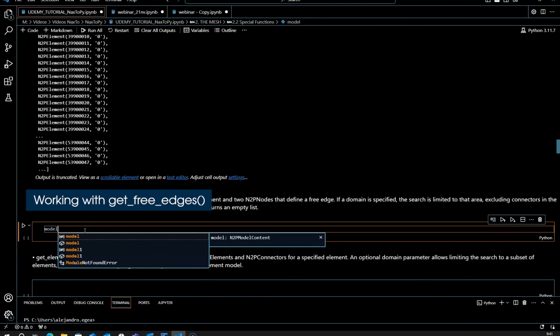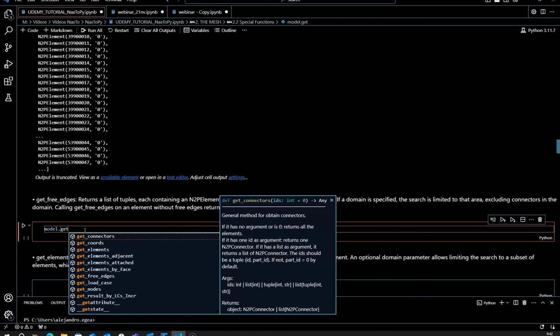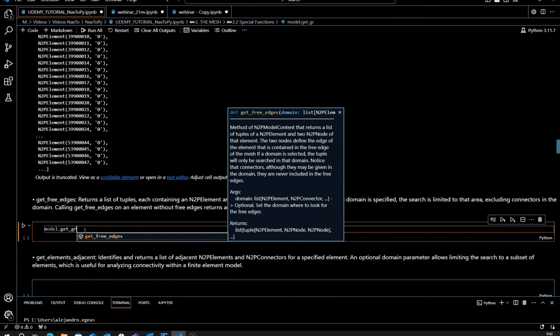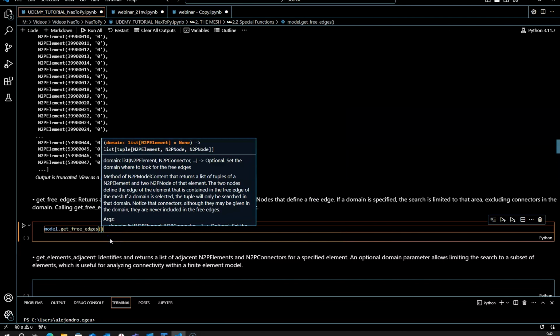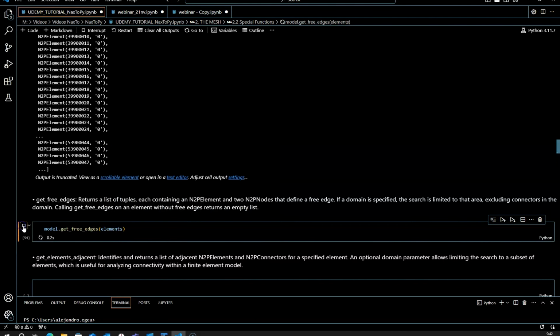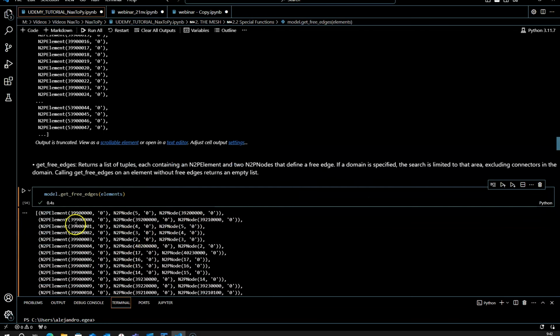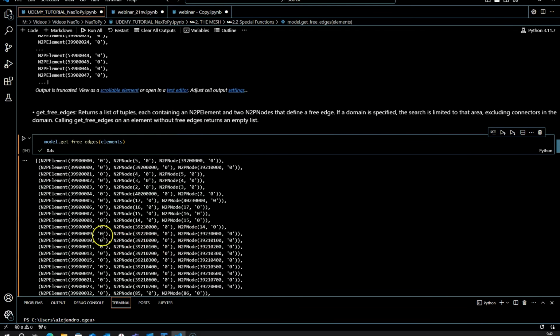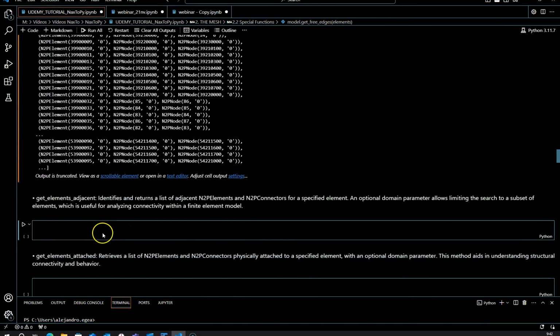Working with get_free_edges. Next, we will use the get_free_edges method. This method is called from the model. You will need to provide a list of elements, and it will return the free edges. The result will show the element and the nodes that form the free edge. Now, we can see the output, which displays a list of elements and nodes.